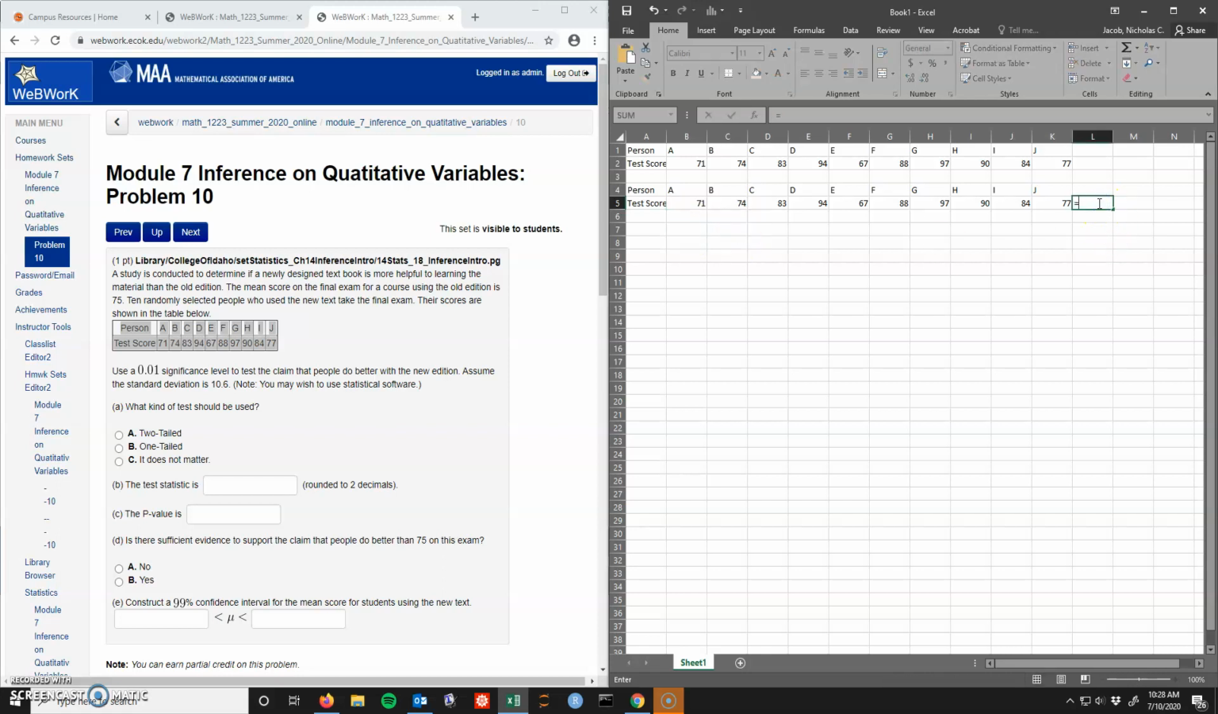Great. All right, let's do the average of this. The mean. So the mean in Excel is average. I'm using my keyboard shortcuts. I'm holding Shift down to make it scroll across, and then I get the average there. Average of 82.5. Cool. By the way, I didn't read the question yet. The mean score of the final exam using the old edition was 75. Now it's 82.5.